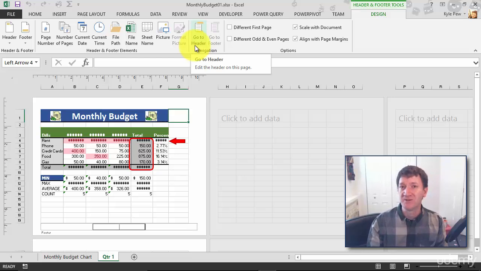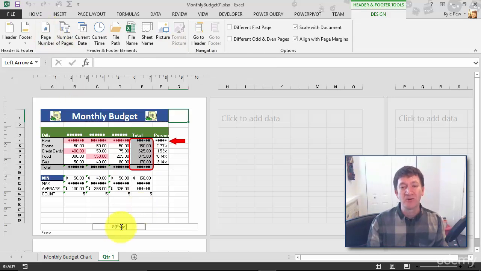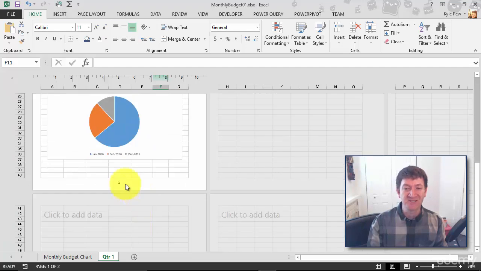Now, like I said, I want to do page number. So I'm just going to come up here, click on the page number. This drops in a little code. It's called &page. If I click out of the footer, I can now see I got a page number. And if I scroll down, here's page 2, and it says page 2.